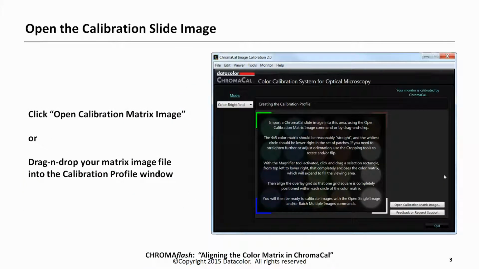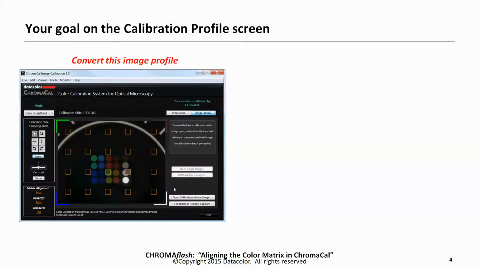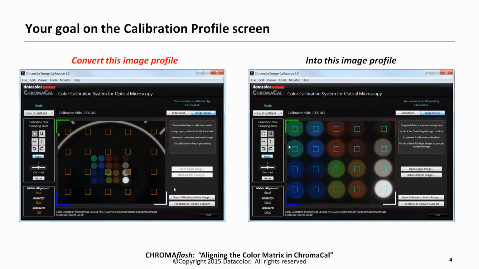After you captured an image of the CHROMACAL slide with your imaging system, open that image in the CHROMACAL image software. The goal of this calibration profile window is to align the orange squares, also known as the grid, within each color patch, as shown on the right-hand side of this screen.